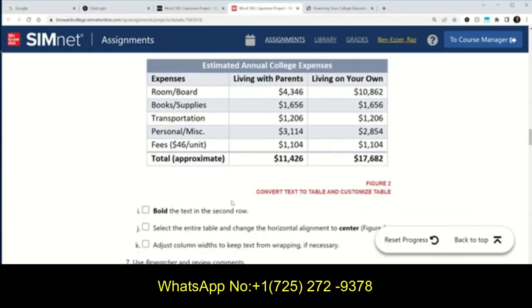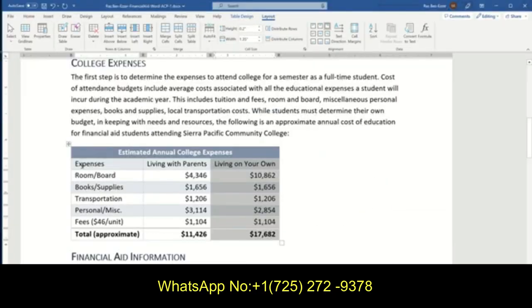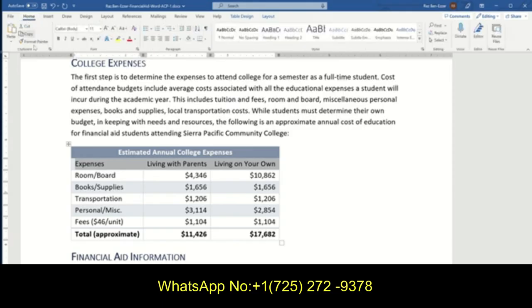Bold the text in the second row, which is like those sub things. Bolding them, I could do that under Home. Right here, Bold.